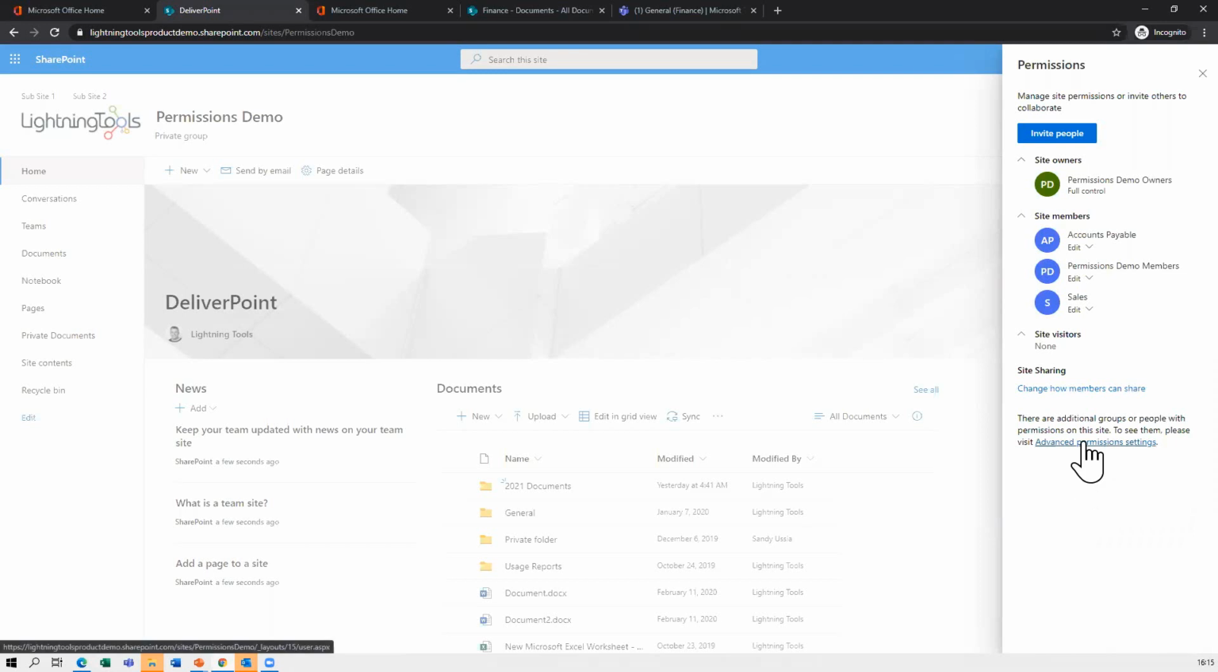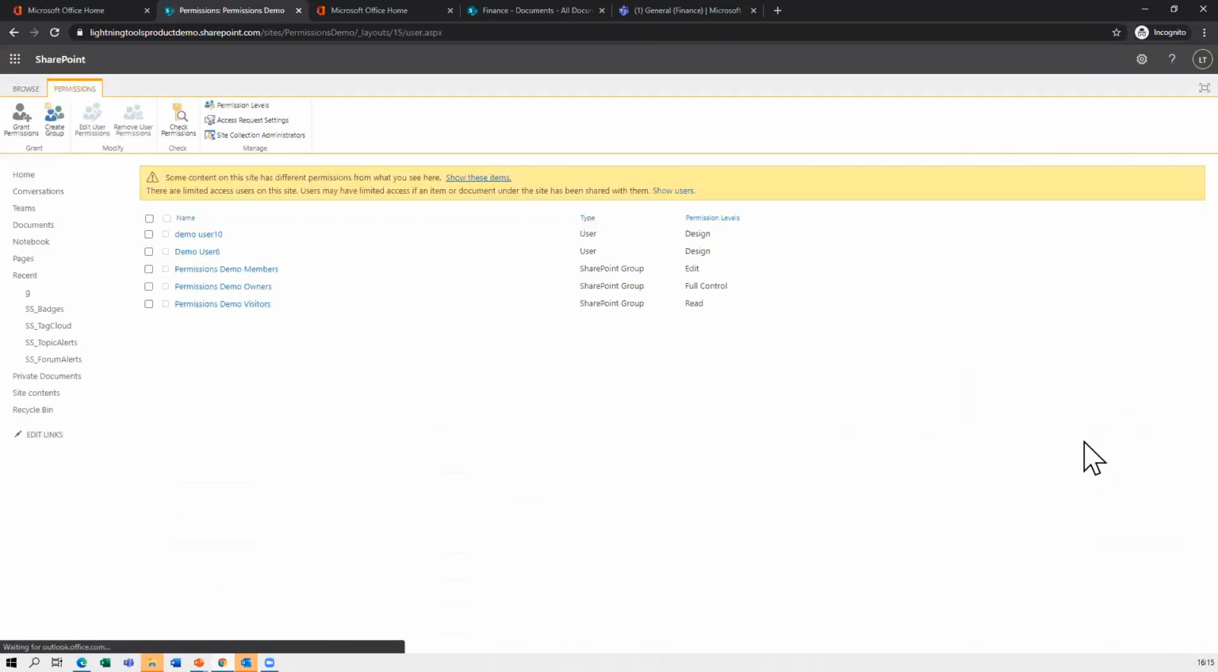Okay, and there's also the advanced permission settings that you can go to. Now, notice one thing. There's 2 users in here that didn't show up on the side panel. It was not until I got to the advanced page that I actually saw that there's these 2 users here, and they didn't show up because they're not actually inside any of those 3 SharePoint groups.